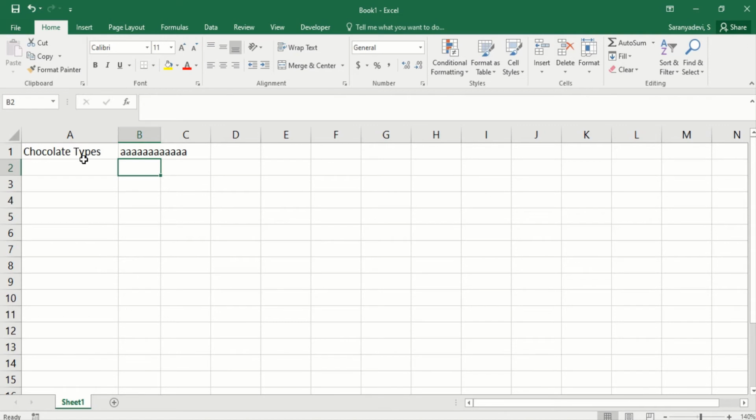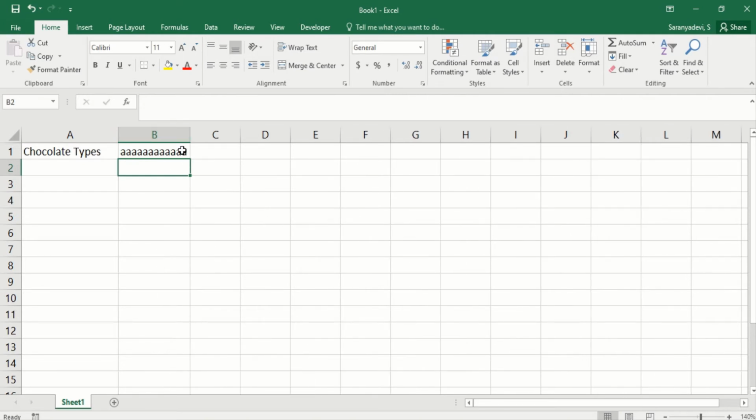You can see the cell has become wider, and there is another option where we can put our mouse in between the columns and just double click it. It will also make your cell wider as per the words given.